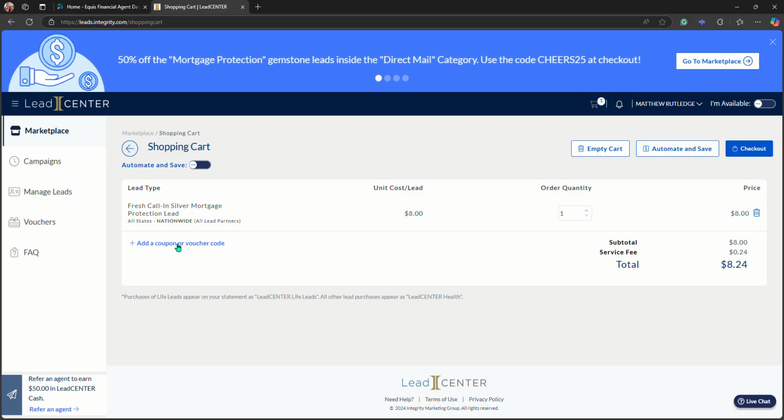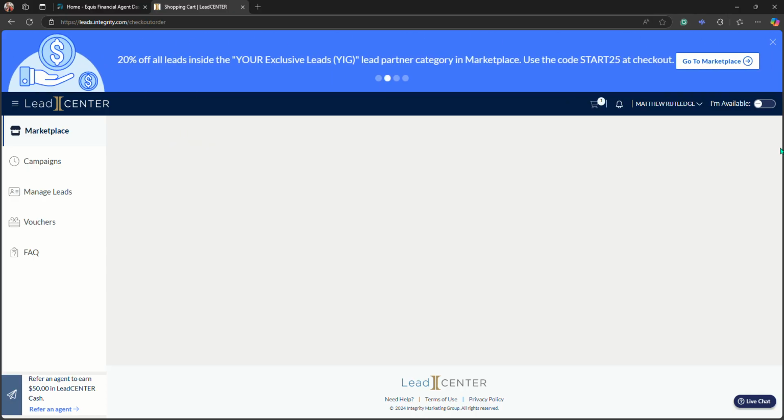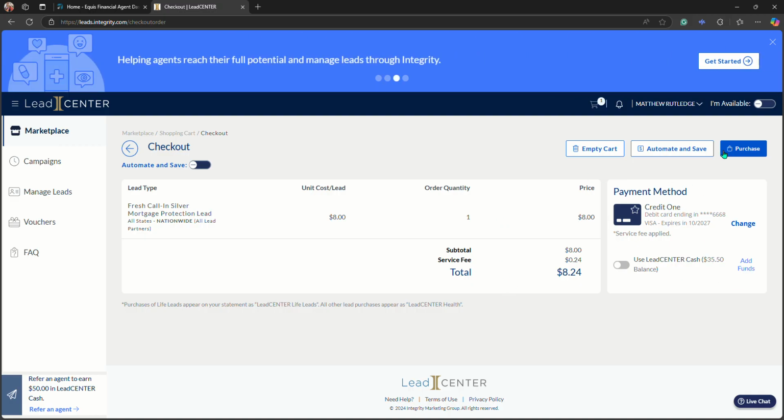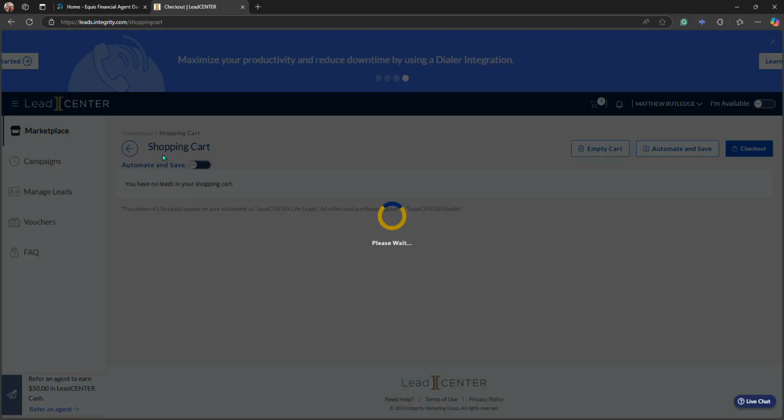Okay, if you have a voucher, this is the time that you add the voucher. So when you get that free $50 from us, that's where you'll put the voucher in. In the meantime, we're going to hit checkout. Okay, it already has my information in there, so then you would just plug in the information and purchase. Okay, in this case, I'm not going to, but that's how you would purchase it.